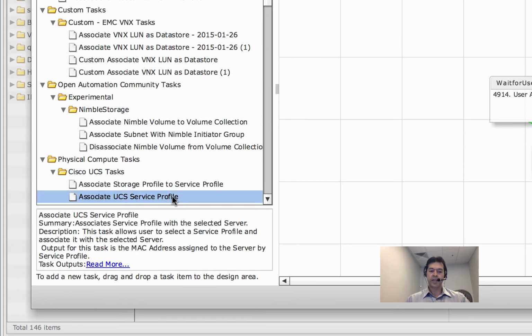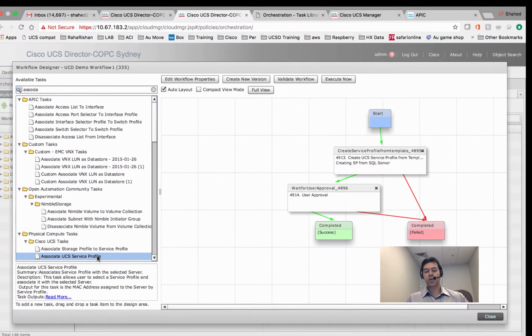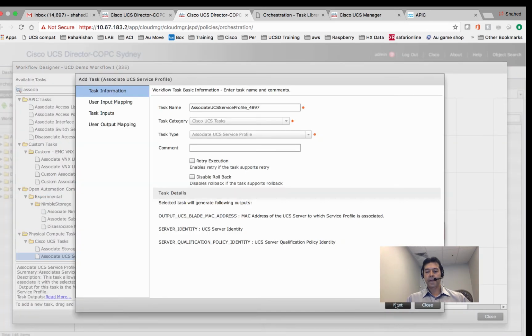Associate UCS service profile. Again, this terminology is important. As a UCS admin, I know that's what it's called. An ACI admin might say, this is what you call to create an application profile or EPG. Or a storage admin might have a different way of talking, so it's important to work with them on what exactly the task is. Maybe the tasks are different names but do the same task. So, associate UCS service profile.